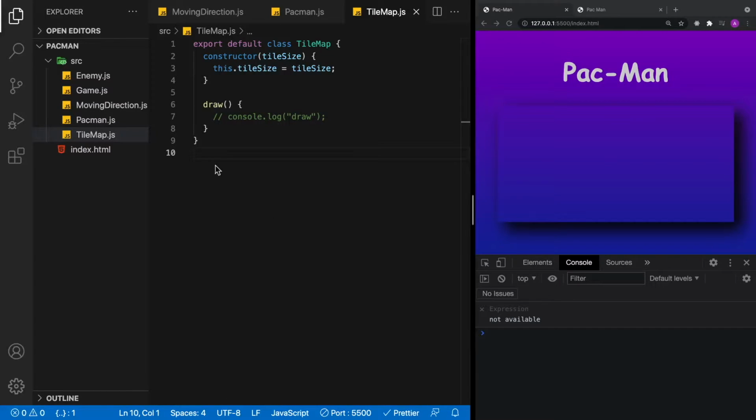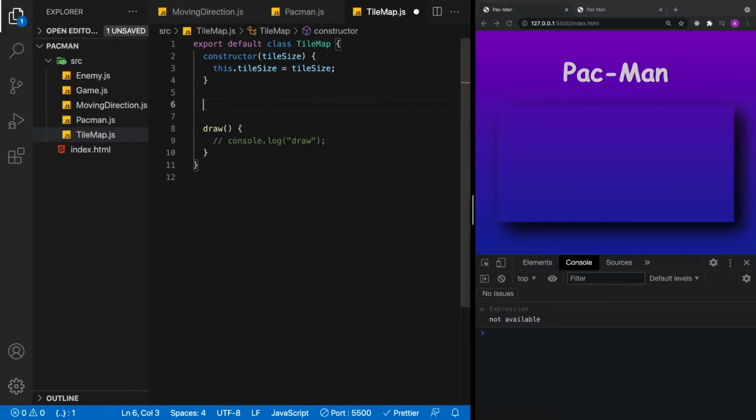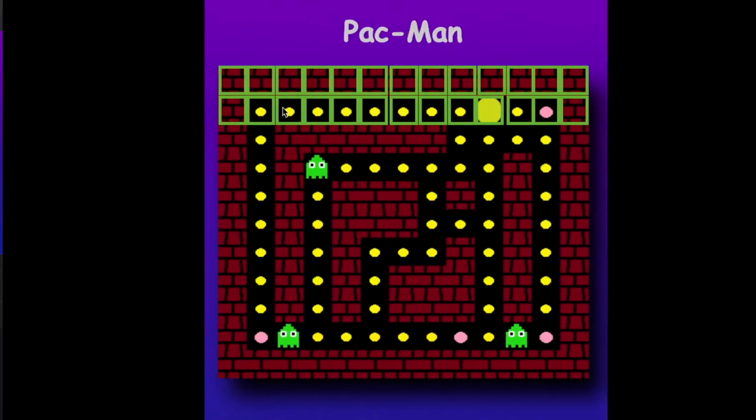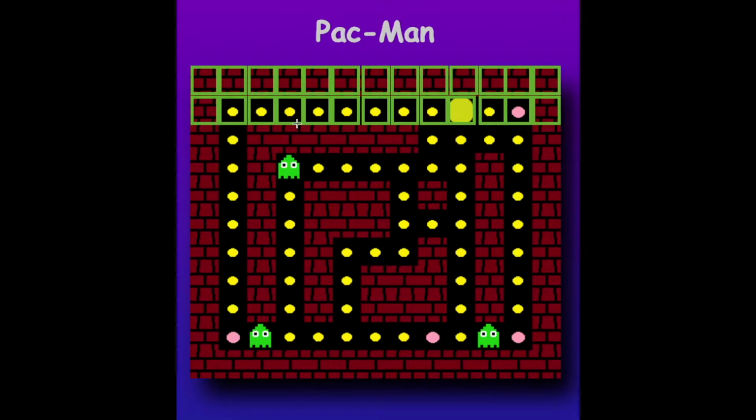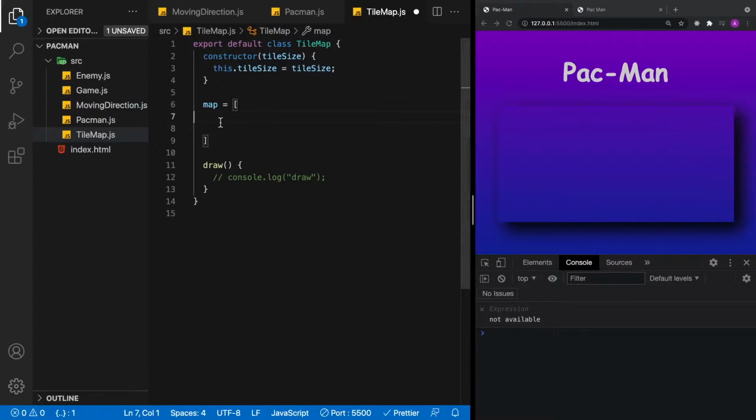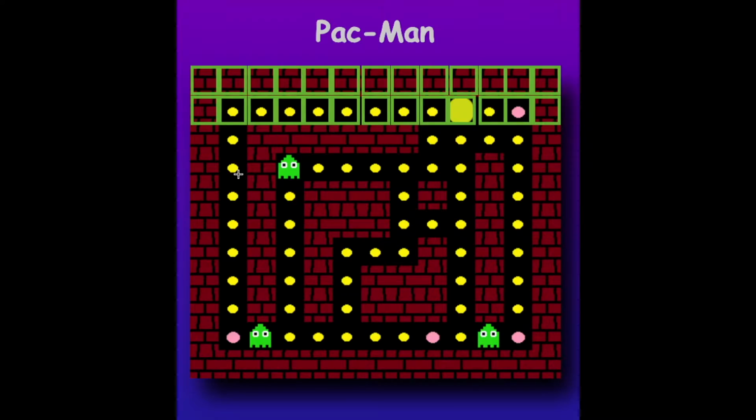So inside our tile map file, we're going to define an array. We're going to call that array map. And then this array is going to represent this entire array here. And then we're going to have rows. Okay, so we have an array of arrays. So if we add another array, so we have brackets inside brackets, it looks a little confusing, but it's going to be clear soon. What we're going to do is assign a number to say what each item is. So bricks will be number 1, pellets will be 0.